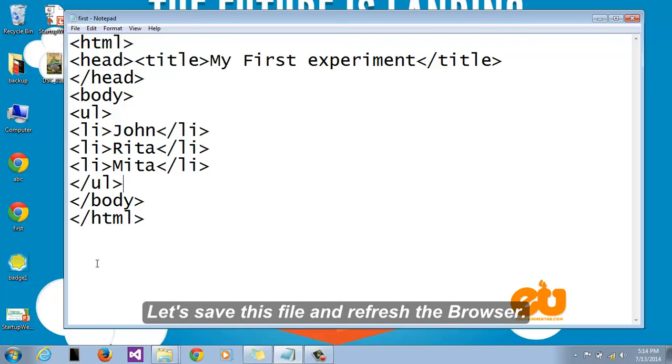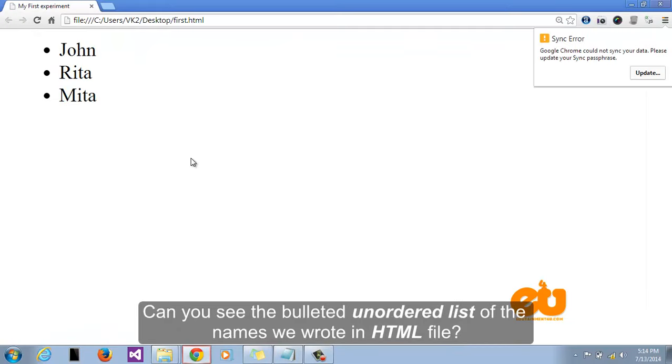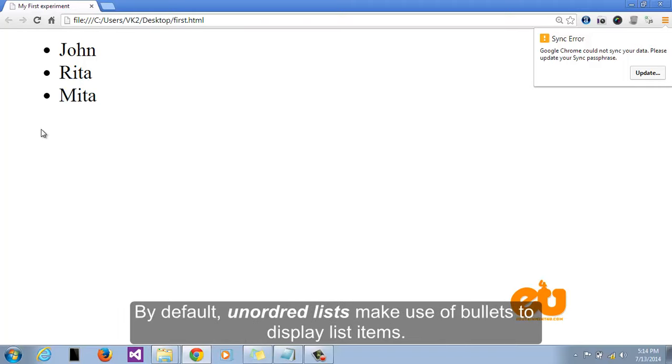Let us save this file and refresh the browser. Can you see the bulleted unordered list of the names we wrote in the HTML file? By default, unordered lists make use of bullets to display the list items.